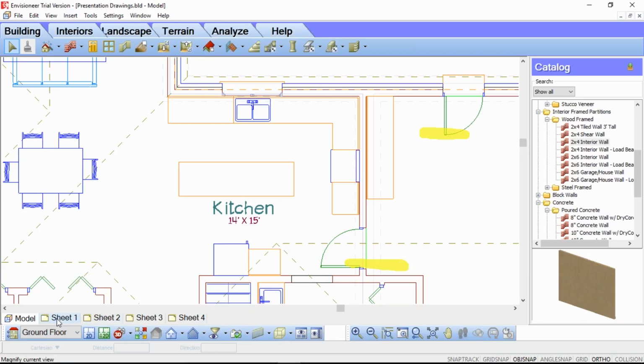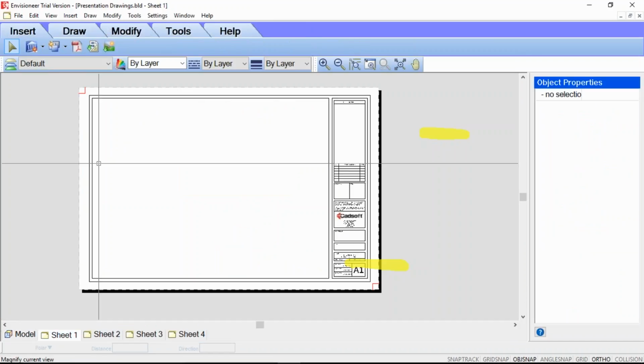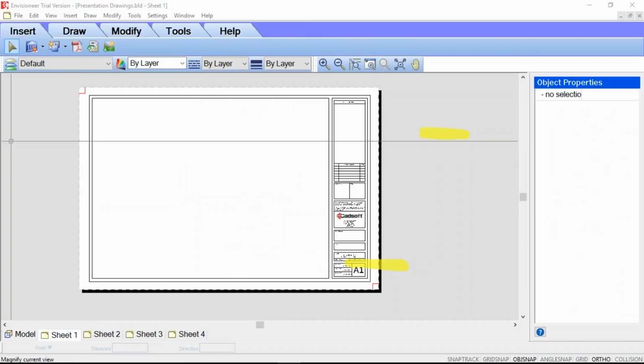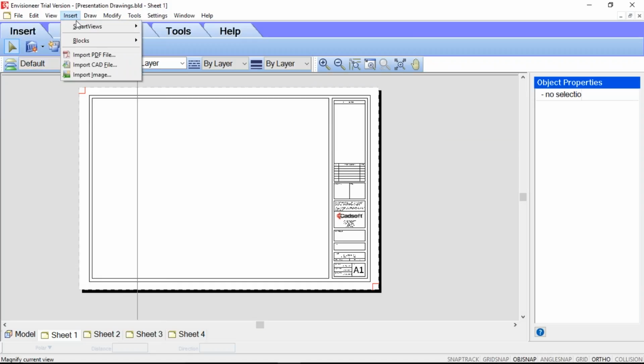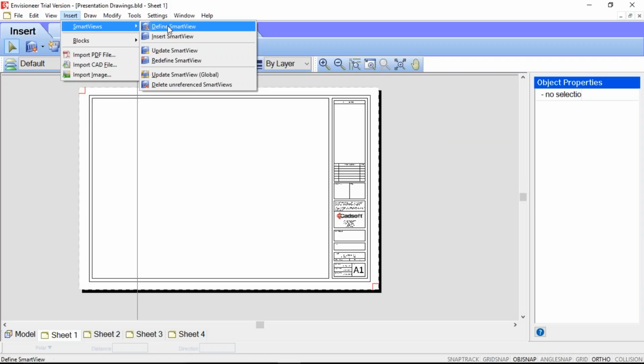So next I'm going to jump over to a sheet. Into sheet 1 here we can see that we've got a blank title block, and what I'm going to do here is start inserting different views to start the presentation that I might send off to a client. So in my blank title block, I want to go back to my model and insert different views from my model. So that is going to be inserting smart views, and I want to define a smart view.